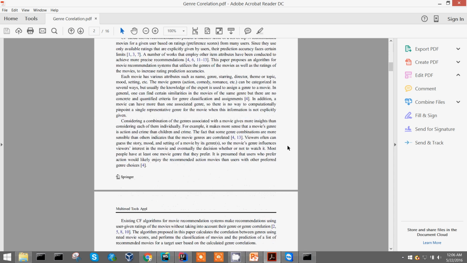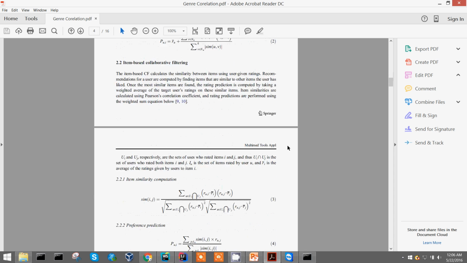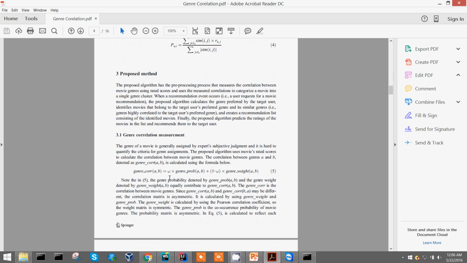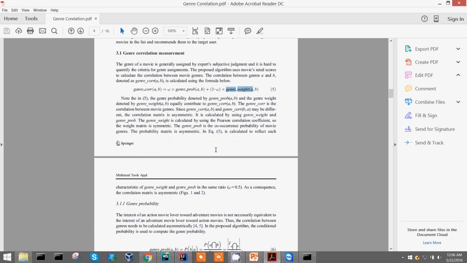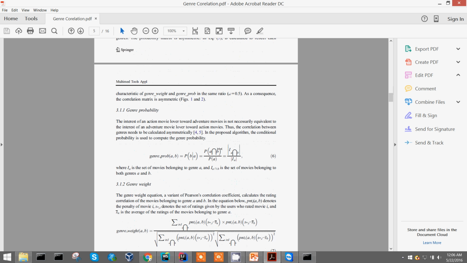So, what exactly is genre correlation? Genre correlation takes into consideration two things: genre probability and genre weight. Genre probability is nothing but the support. If you give two genres, genre A and B, and you want to find out the similarity between these two, the support is calculated as all the movies in the database that belong to both A and B, divided by only those movies which belong to A.